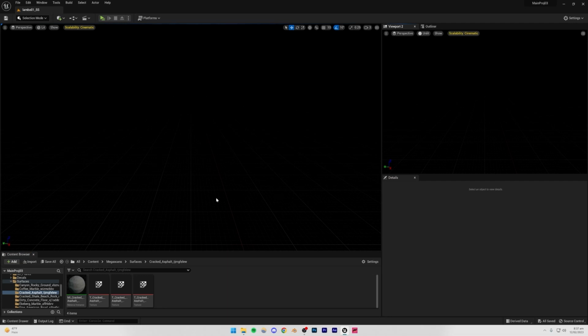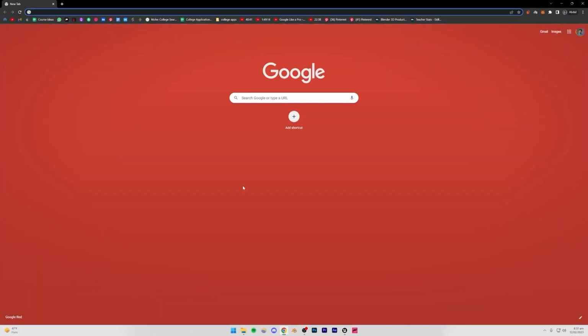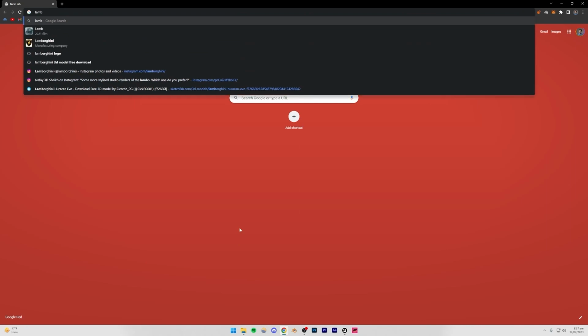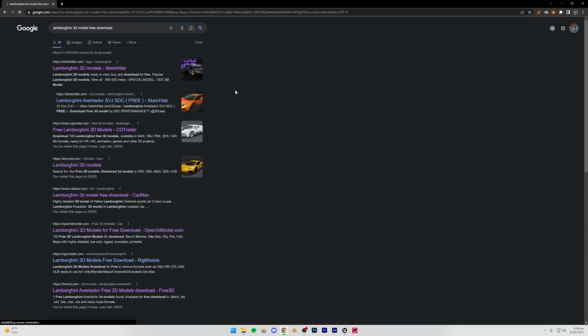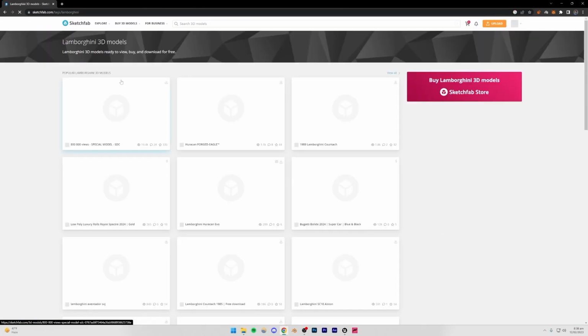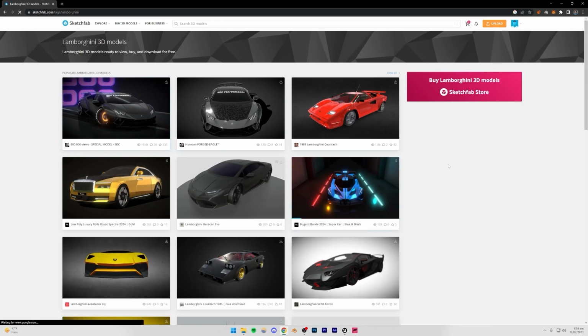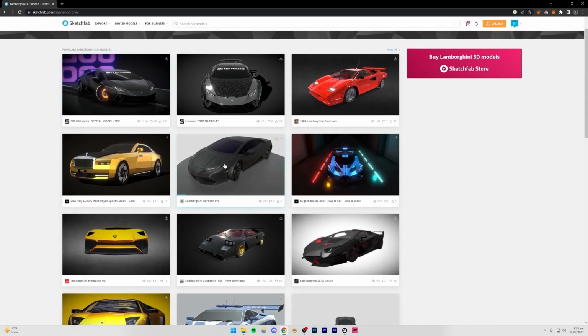Right. Now what I'm going to do is firstly import the car. For the car, I'm going to go to Google Chrome. You have a few options for importing the car. Either you can use a 3D model from the internet. You can search for Lamborghini 3D model free download, or you can obviously download any car which you want. I would actually recommend you to try something else and not just copy the one which I'm using. I think I downloaded this one right here, but you have a lot of these really cool cars. You can basically download whichever one you want.